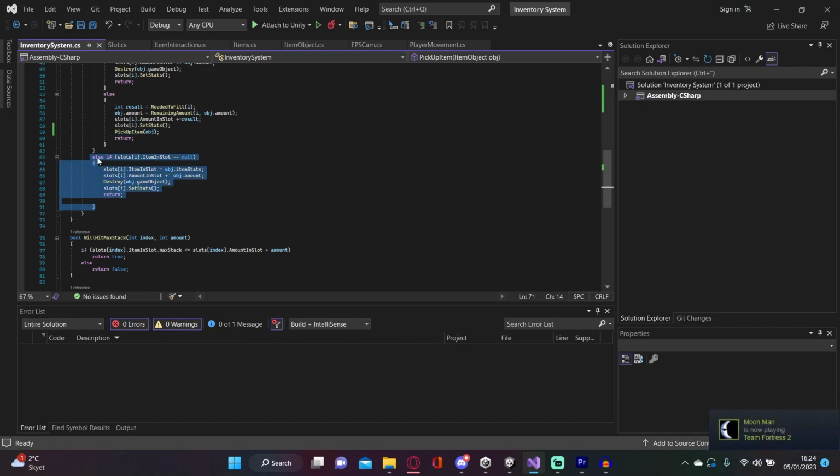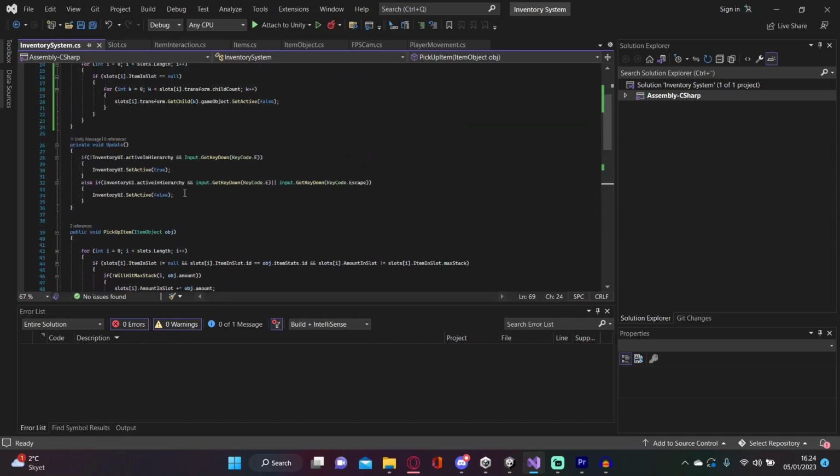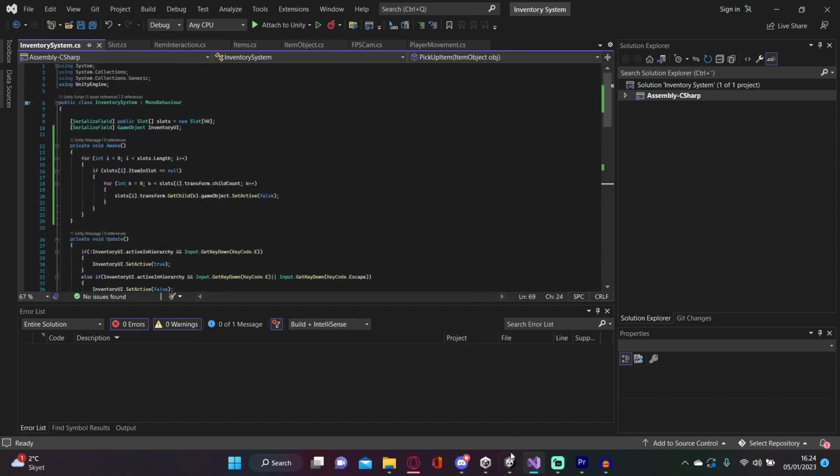Then the else if right here, we're going to check if the item in slot equals null. If it's equal to null, that means there's literally nothing inside the slot, so we can take the item in slot and make it equal to the item object's item stats, and then plus-equals the slot's amount in slot and plus-equals the object amount. Then we destroy the object game object, set the stats for the slot, and return. And that's the inventory system.